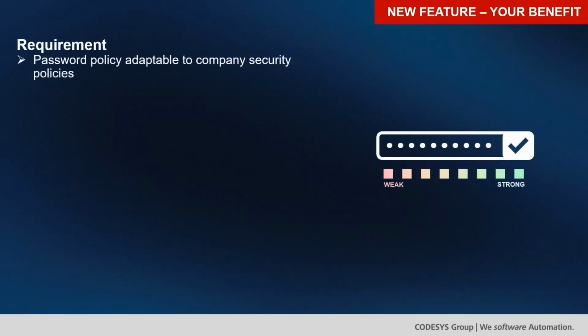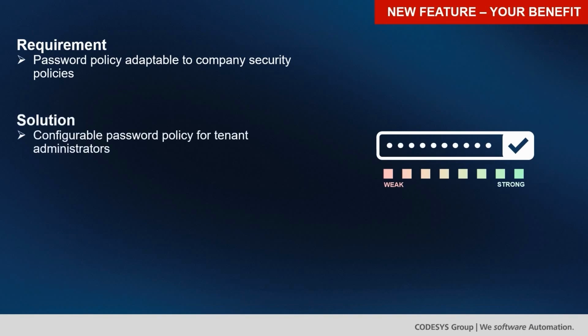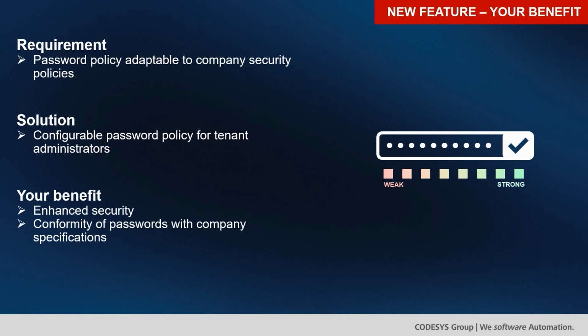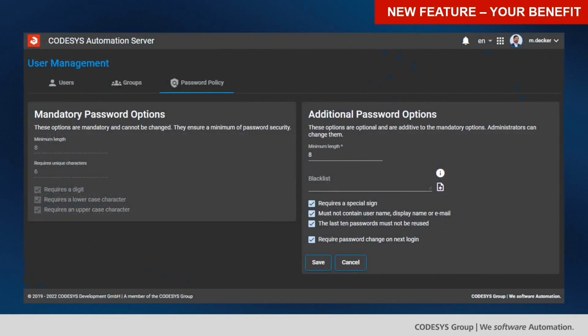Another requirement regarding security is that it should be possible to adapt the password policy to any company security policies. That's why it's now possible for tenant administrators to configure passwords to their needs, which makes the whole tenant more secure and always makes sure that the passwords selected fit the company specifications. In the web app, it looks as follows.